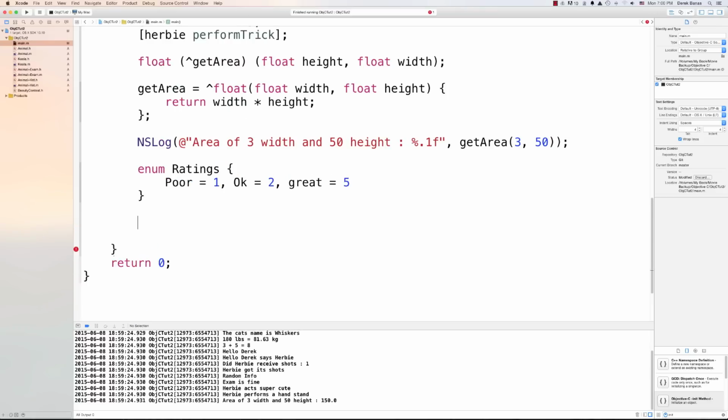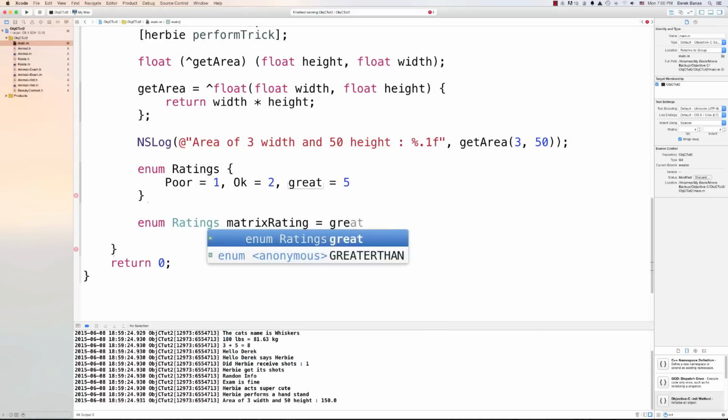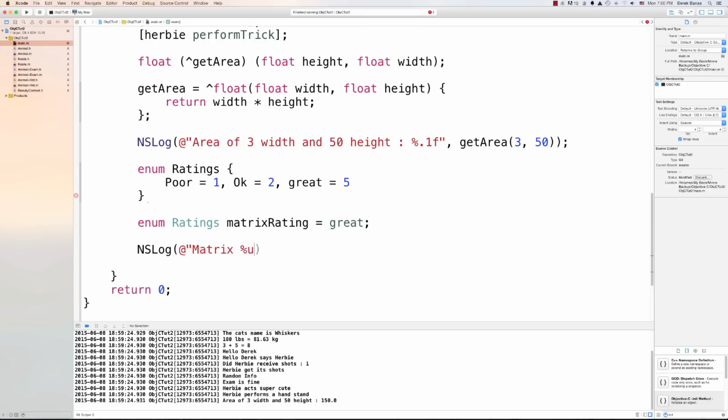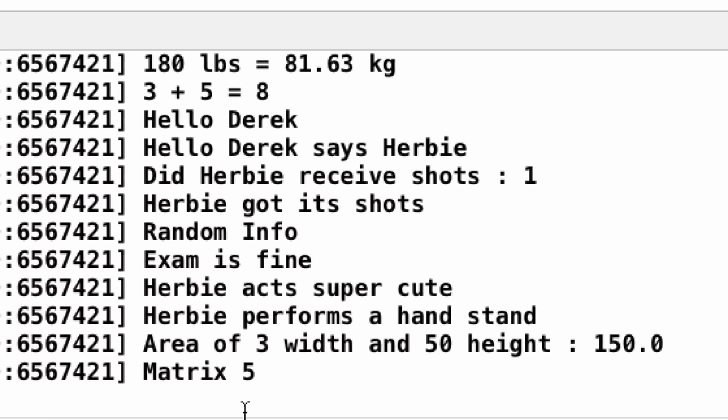And then if you wanted to assign those values, you go enum ratings, which is the name of it, and matrix rating, for the movie The Matrix, and you could just define great inside of there, and you just go matrix %u matrix rating like that. Oh, make sure you put a semicolon right there, and there you can see Matrix 5 shows up automatically.